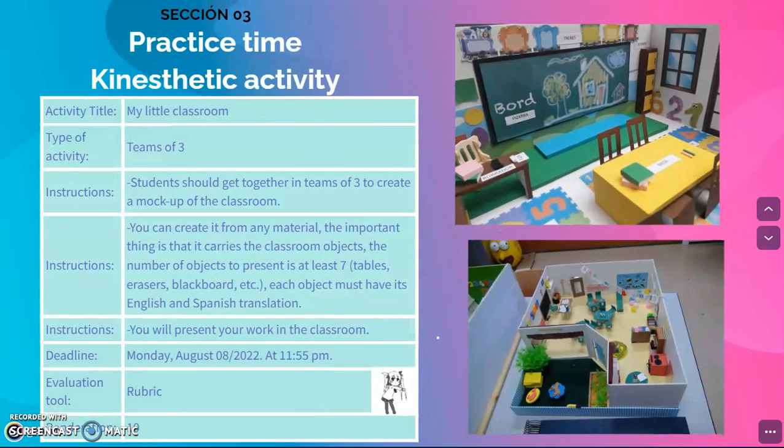The number of objects present must be at least 7. You can use tables, eraser, blackboard, etc. Each object must have its English and Spanish translation. And this activity is worth 10 points, 100% of the third lab.